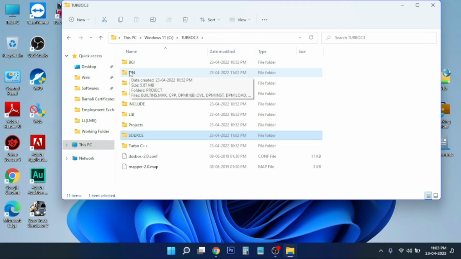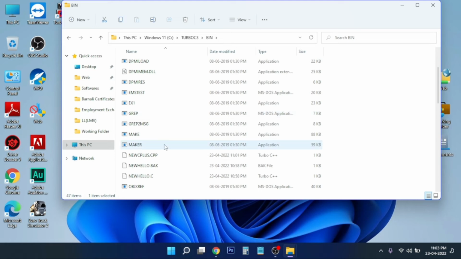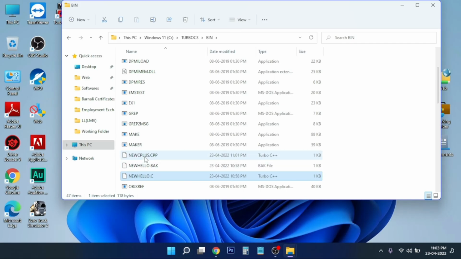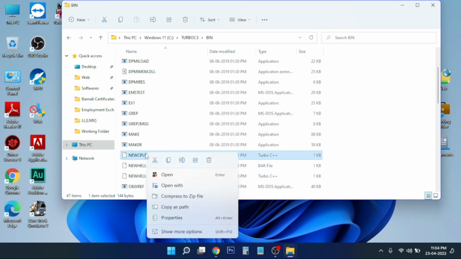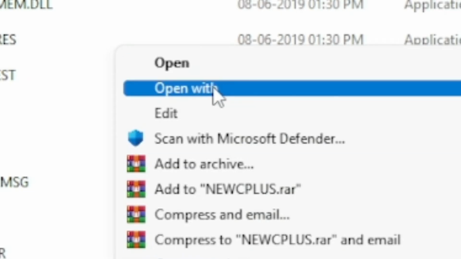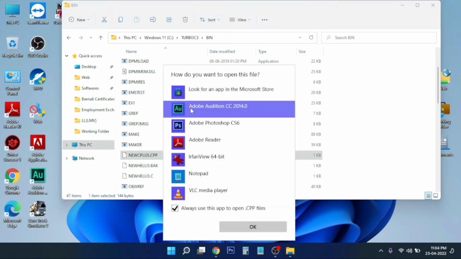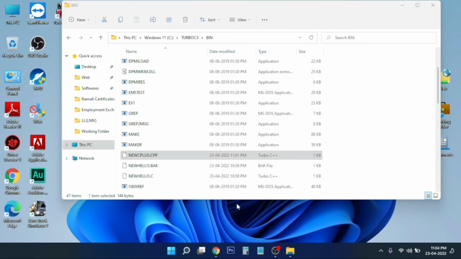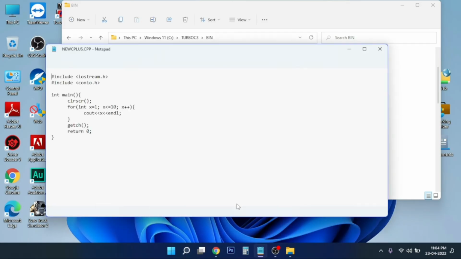And to see the source code, you can go to the bin folder, and here you need to scroll down to search for your file. Here are the two files that I created, one C file and one C++ file. You can view it in any text editor you want by right clicking on this option, open with more options, and uncheck this and click on Notepad, click OK. Here you can see the code that I had written in Turbo C++ editor. It can be visible from any outside text editor.